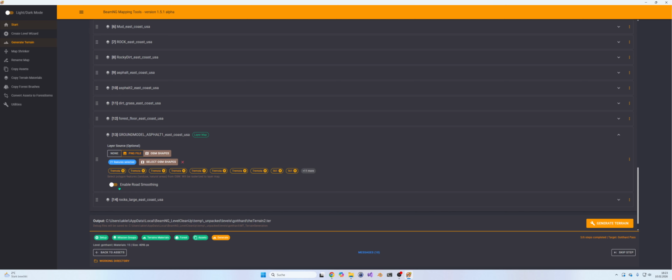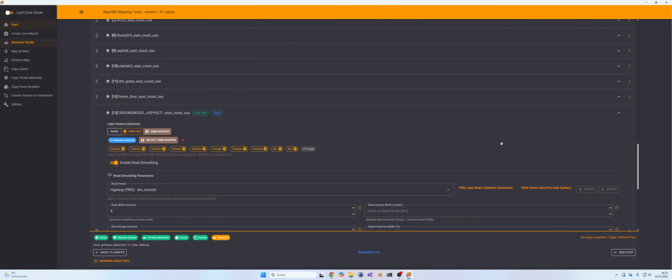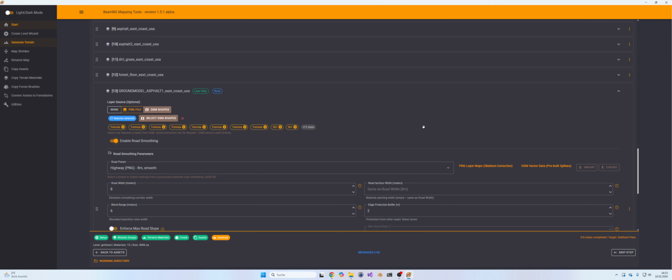For roads, we need to enable the road smoothing functionality. For everything else, if you want to import buildings or forest layers, stuff like that, you don't need that, of course. But for roads, you must enable it. Quite easy to understand. Click on it, and now you have a vast amount of new parameters.